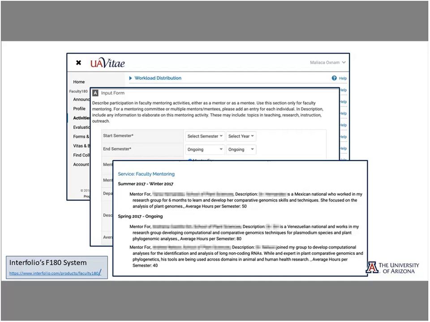So as data is entered, you can choose a period for which you want data to be displayed. This is a sample of that mentoring data and how it would be displayed on an activity report or a CV if you included that section.